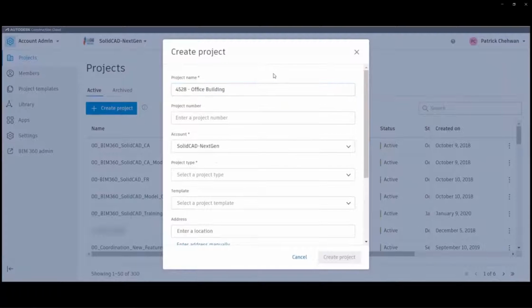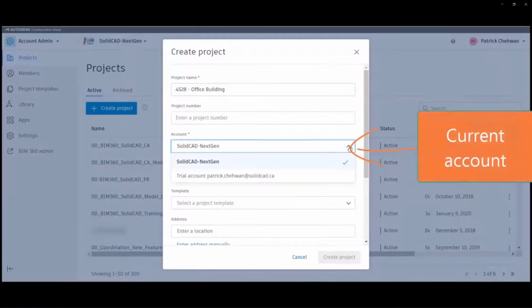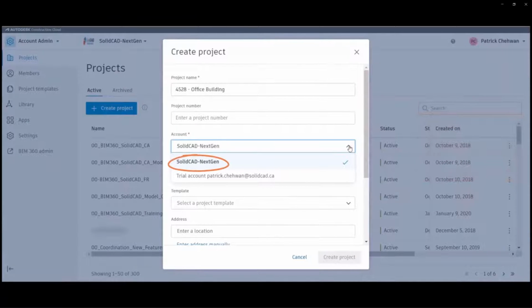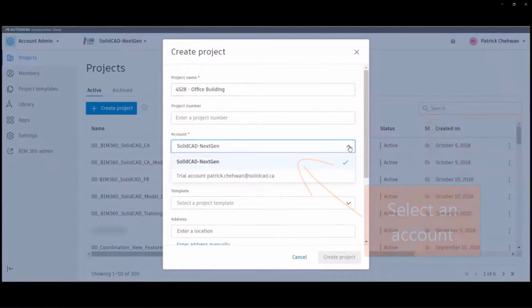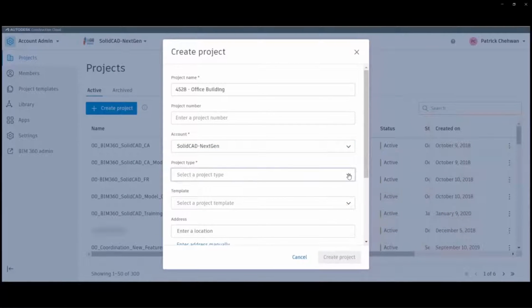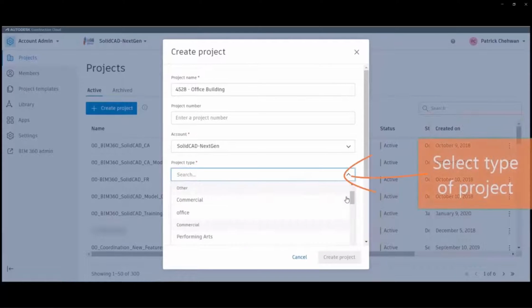Then we'll see the account we're adding this project to. If we're part of multiple accounts, notice that it defaults to the account we're currently in when we create the project in Account Admin. Here, we can select the account this project should belong to. This is how we connect a project to our personal or company account. For the final required field, we'll select the type of project we're working on from this dropdown.